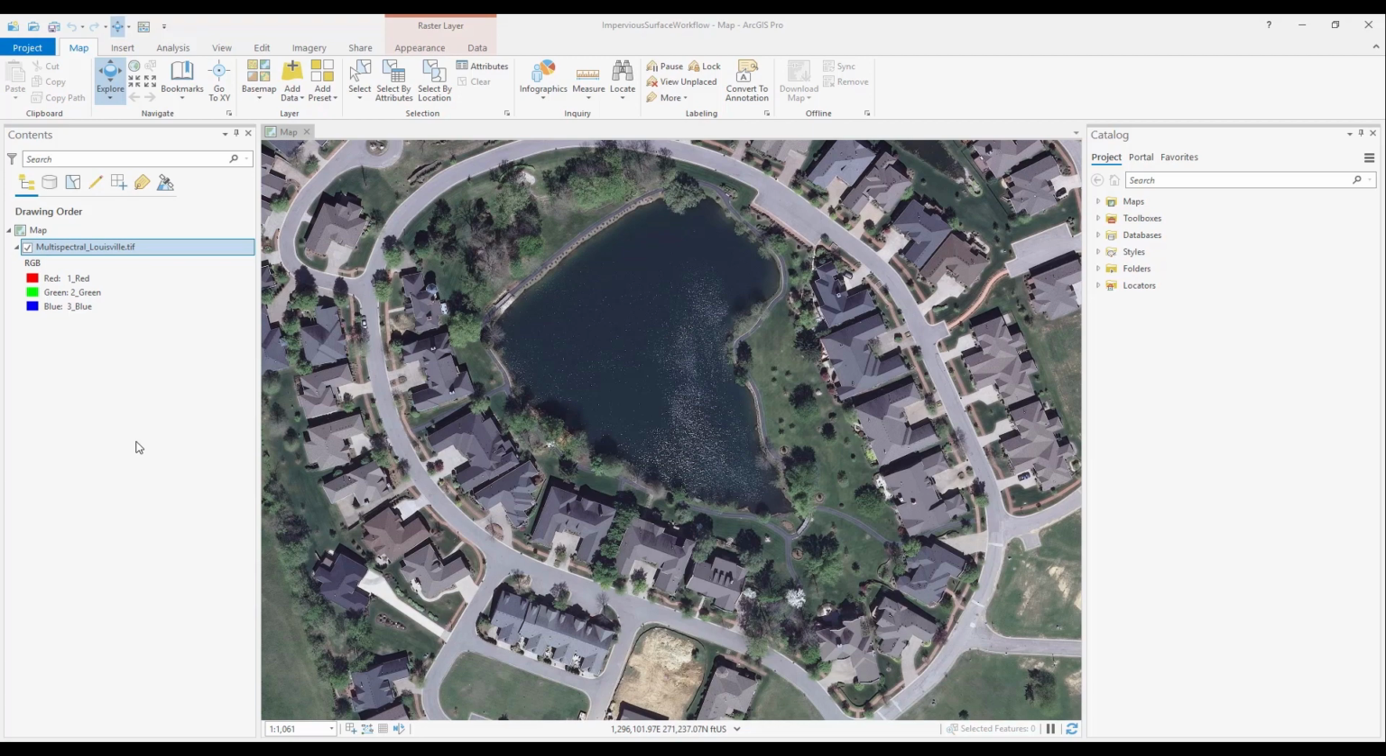Here we have a multispectral image just outside of Louisville, Kentucky. It was provided by the Louisville-Jefferson County Information Consortium. This type of image is ideal for performing detailed feature extraction of impervious surfaces. It's a 6-inch resolution aerial orthophotograph, and it contains a near-infrared band.